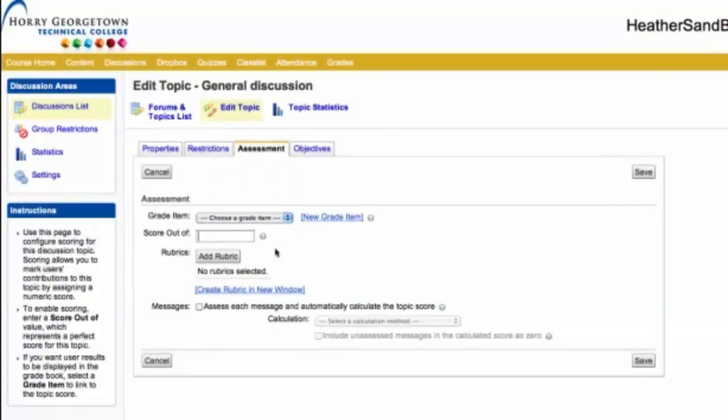And then a score out of, you can do however many points you want to do here. If you only count it as 5 or 10 or 100 points, then you want to be sure you're putting that in there. Especially if you have it linked to the grade book, you want to be sure that you're using the same score out of here that you have in the grade book. Rubrics we don't use in the system, so we'll skip over that.